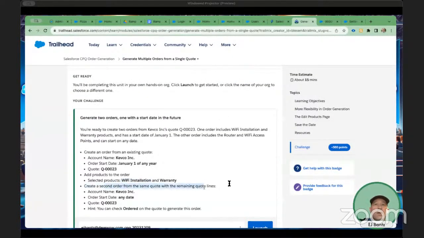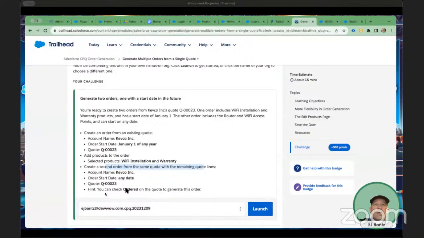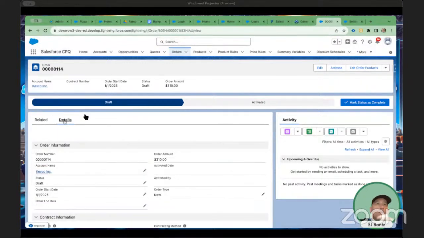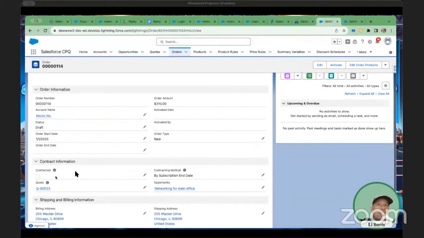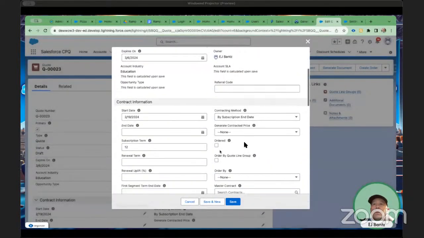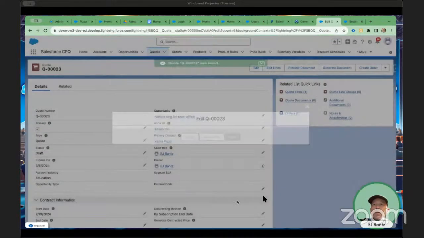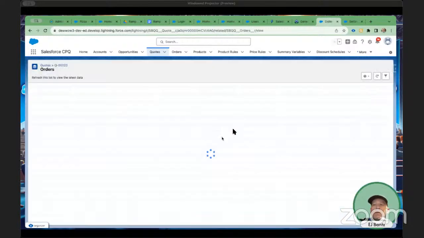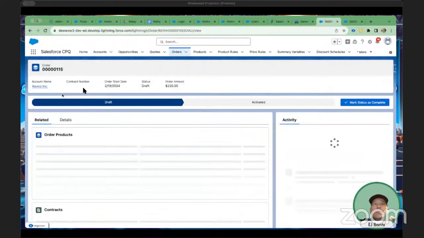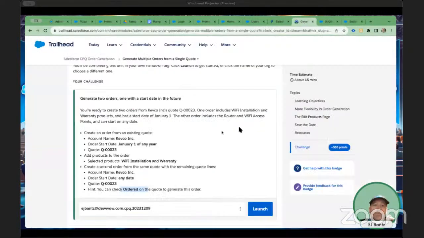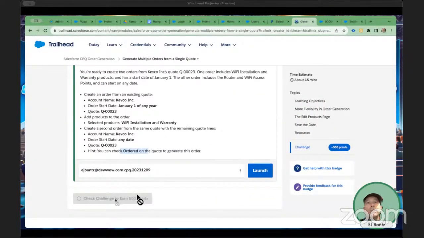And then create the second order. We're just going to click ordered, which is from the quote. And then we have two orders. And the second one automatically included the others. Check the challenge.